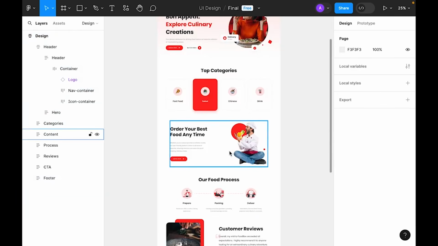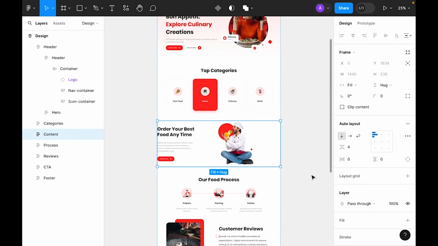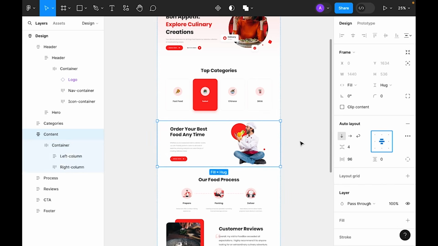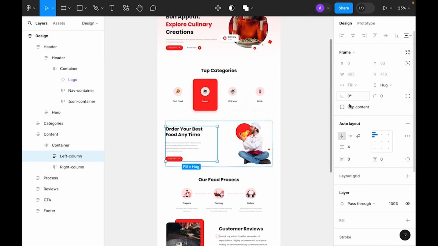Now let's make the content section responsive. So first we need to select the content section and make it fill. Now let's add 96 padding on both sides, and let's make this center. Let's make this fill, and now let's select the left column, make it fill.